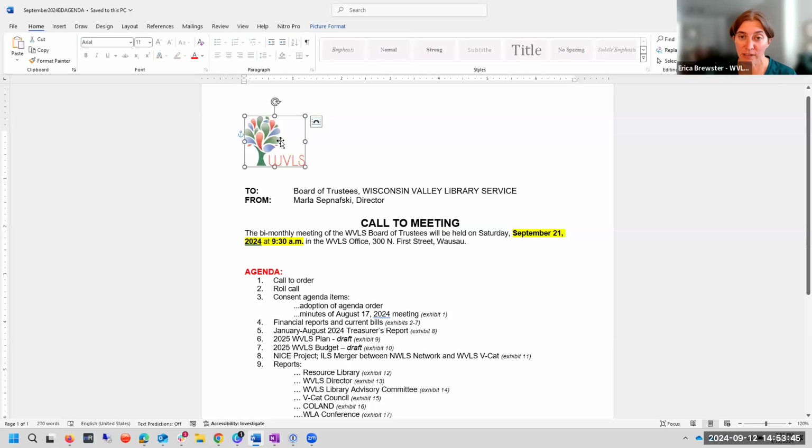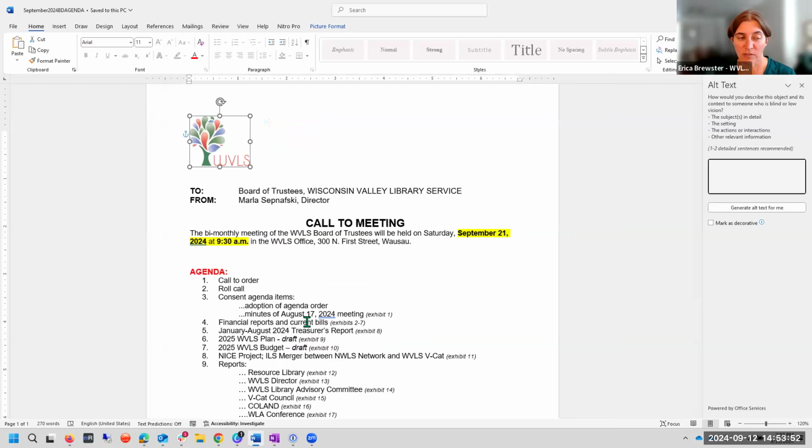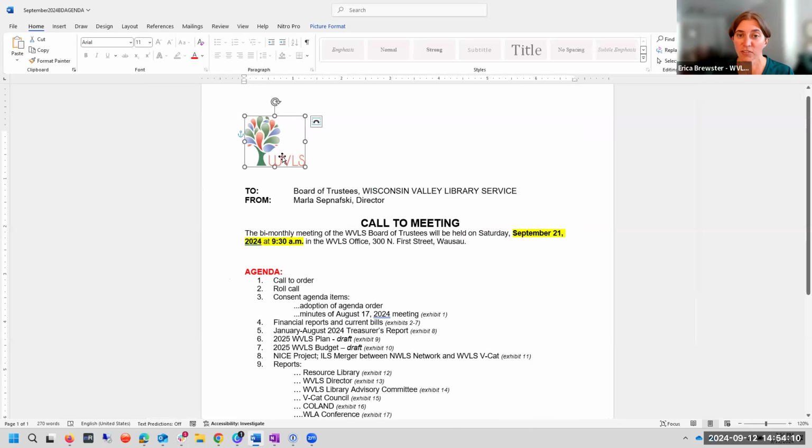My logo needs to have alt text. And so if you right click on it, there is an option to do view alt text. And a logo is actually fairly easy. You can just say Wisconsin Valley Library Service logo. That's all I need for alt text in this item. And so when I do that, that will add the alt text to it. You're not going to see it on the front of your document. That's one of the things about this. This is not a visual thing. This is about a screen reader knowing what it is.